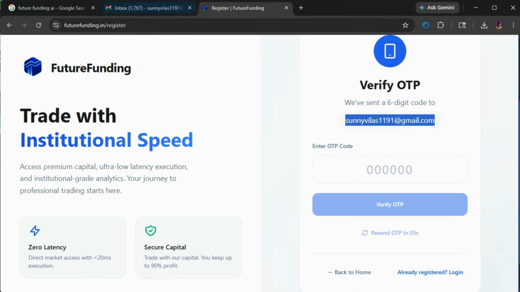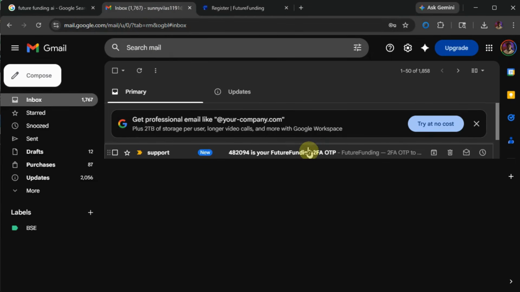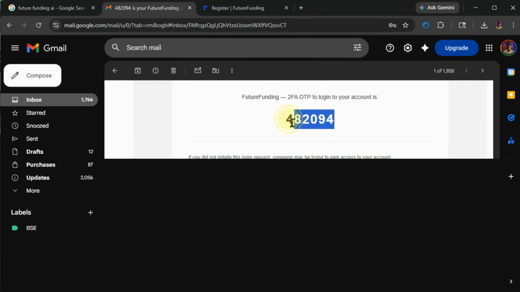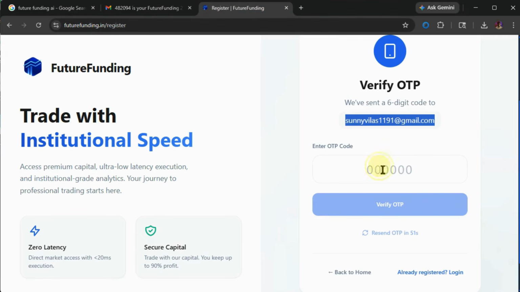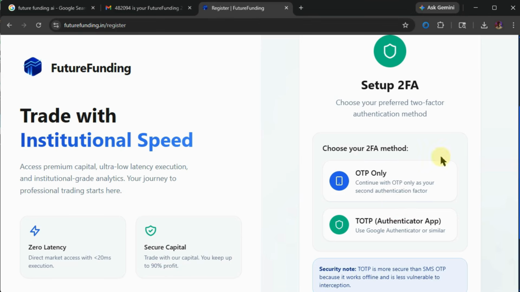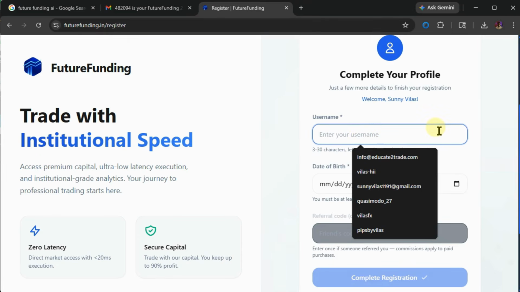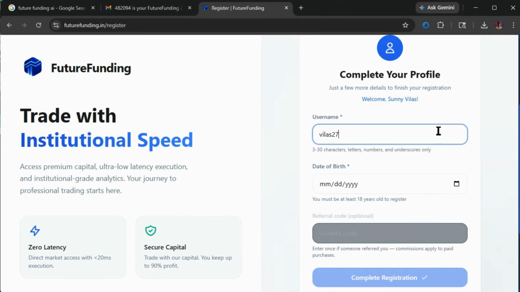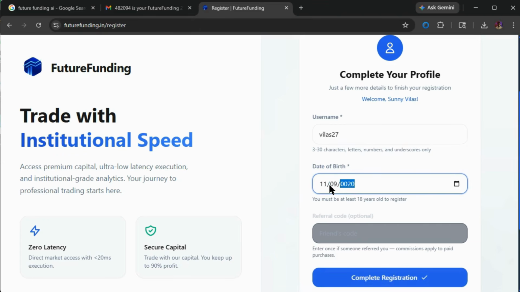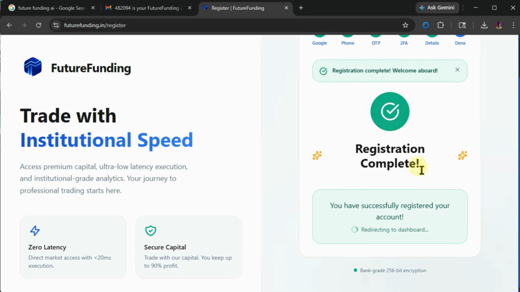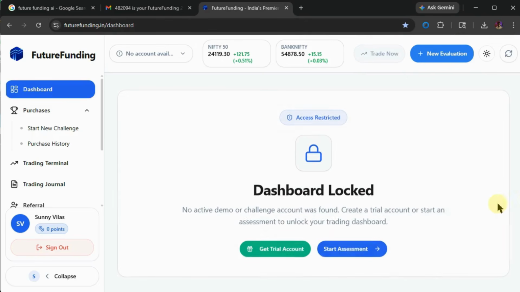Your verification OTP code is sent to your registered mail ID. Just copy and verify your OTP. So you can choose your factor, any of these. I choose OTP and I'm going with my name, date of birth, and you need to be 18 years or above, and complete your registration.